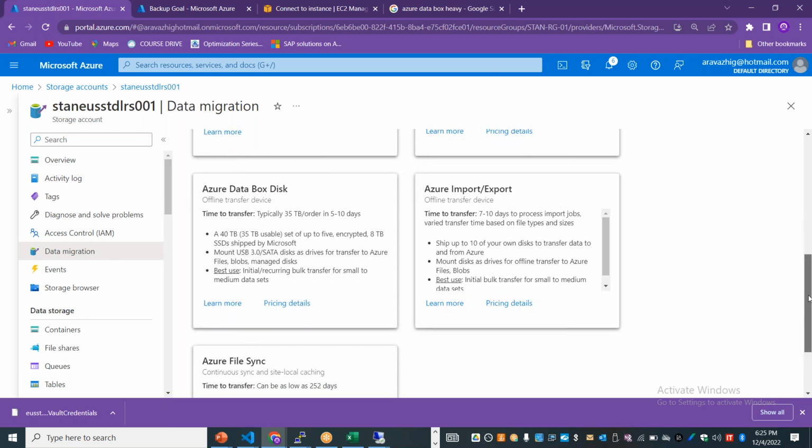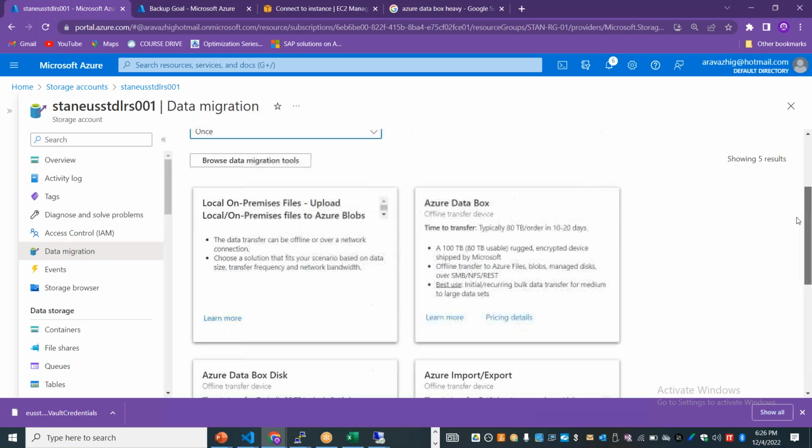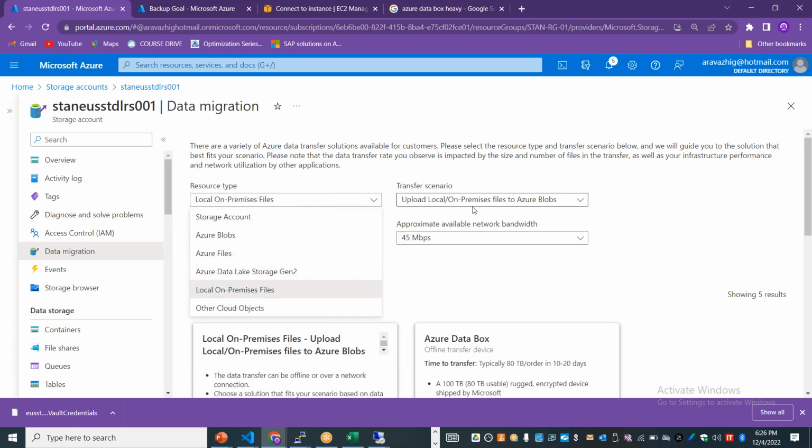So as an architect, you can decide based on your size, the network capacity you have got, and whether you want to do a one-time backup or one-time data copy, or you want to do it on a recurrent basis, such as weekly or daily. Based on the transfer frequency, Microsoft gives you suggestions on what is the better migration tool or migration method that you can opt for. Based on that, you can choose which one is best for the scenario you have selected. You have the source, the destination, and the transfer scenario, and you can choose the best fit for your transfer requirement.